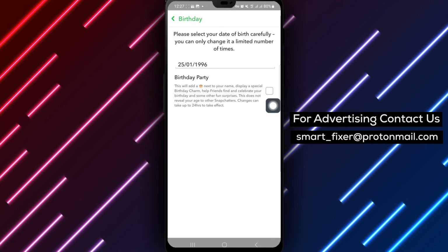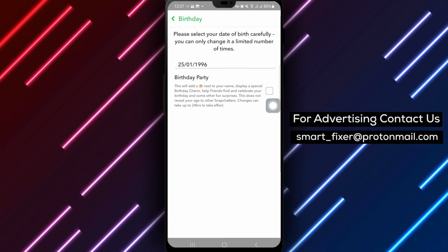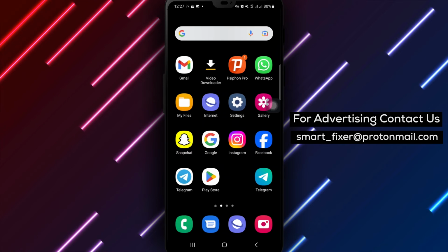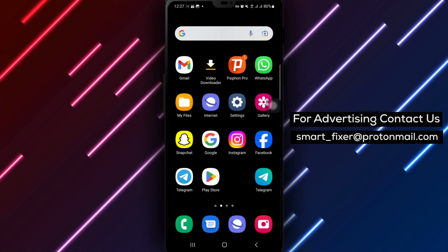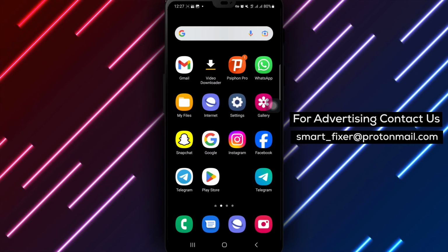By disabling this feature, you can keep your birthday party information private and prevent it from being displayed to others on Snapchat. Once you have unchecked the Birthday Party option, your birthday party details will not be visible to your friends or contacts on the platform.